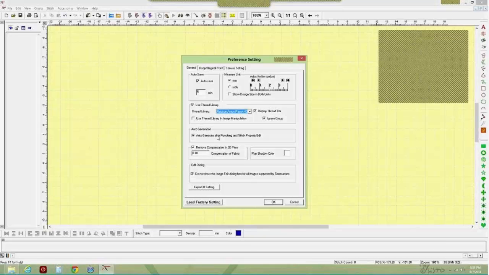Okay, auto-generate after punching. If you uncheck this, what happens is that you stay in wireframe until you hit generate. And sometimes this comes in handy. But for right now, for what we're doing, we're going to leave that checked.